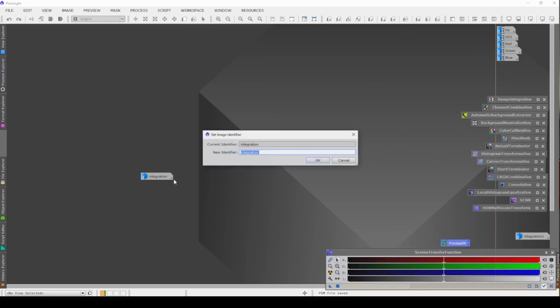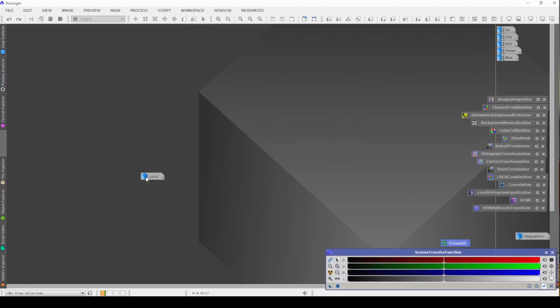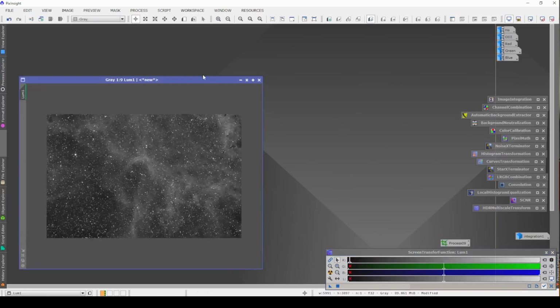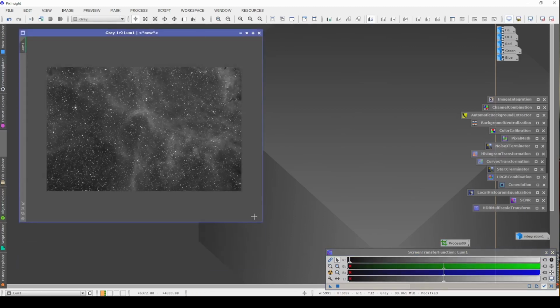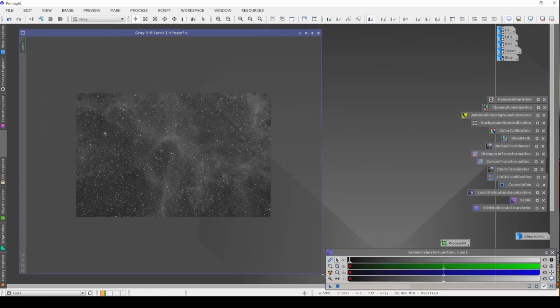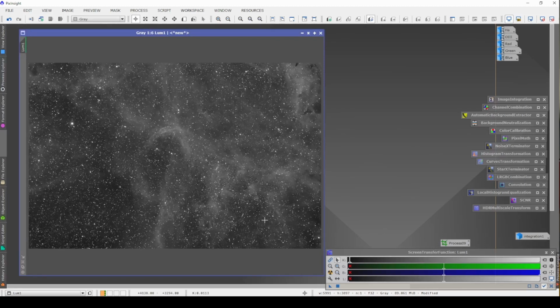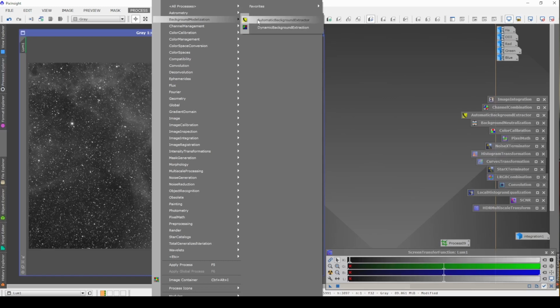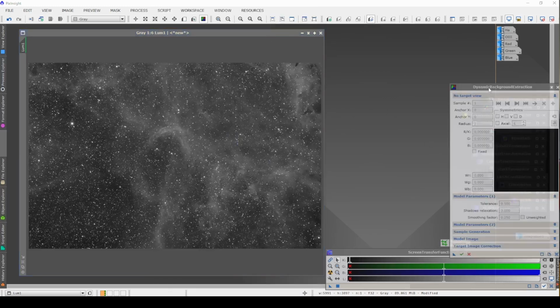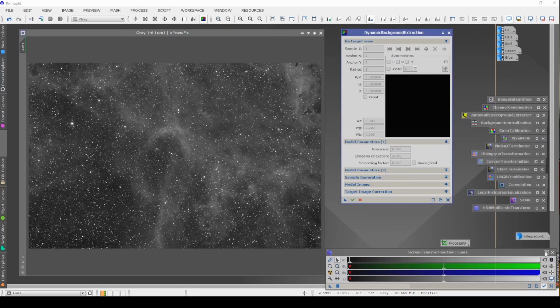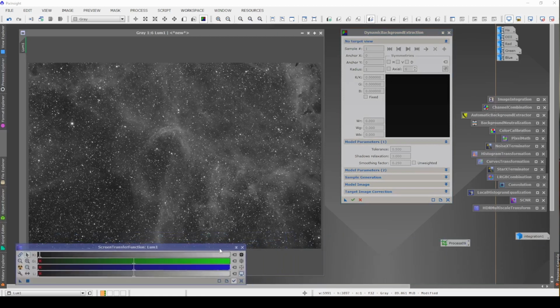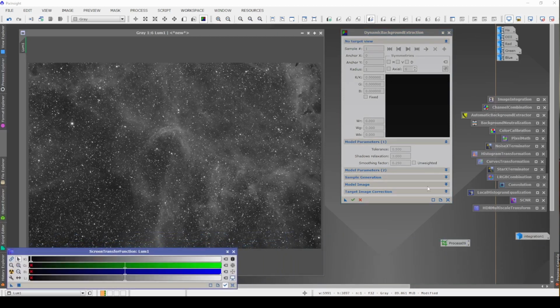Okay, so this one is going to be Lume 1. So let's go ahead and start processing it to begin with. So the first thing, as you guys can recall, that we're going to do next is going to be background modelization, dynamic background extraction. I'm going to go ahead and move our screen transfer function to this side. That way, for my workspace, I can see my screen better.